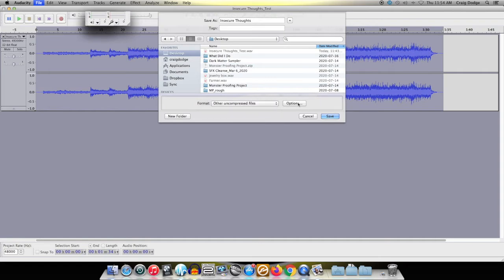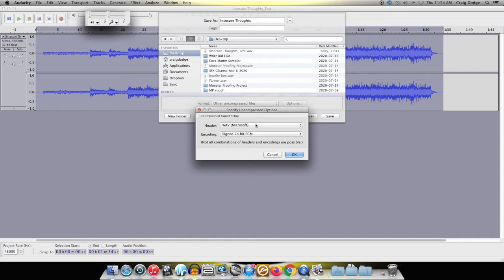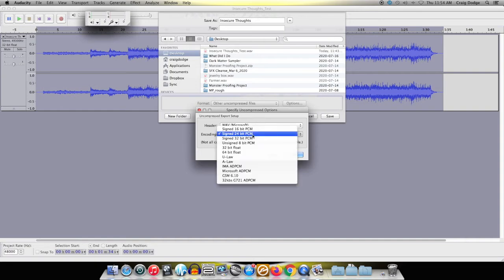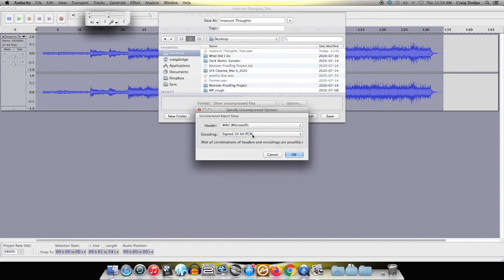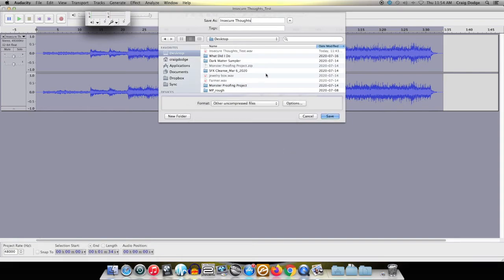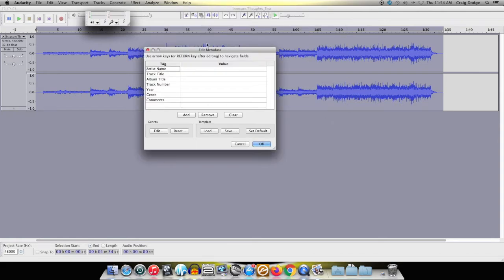So if you hit this button here, Options, you can pick what type of file you want. We'll get into more of that later on as we proceed in lessons. So we're just going to export this as a Microsoft WAV file, 24-bit. So we picked our file type, we're going to hit OK. So now what we're going to do is hit Save, and this metadata box comes up.